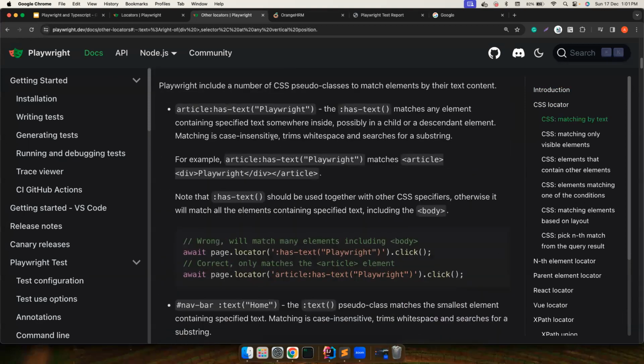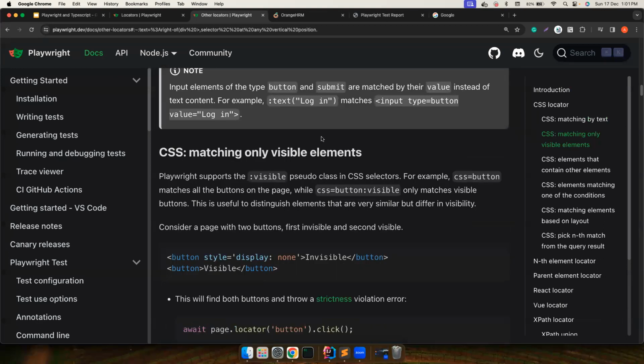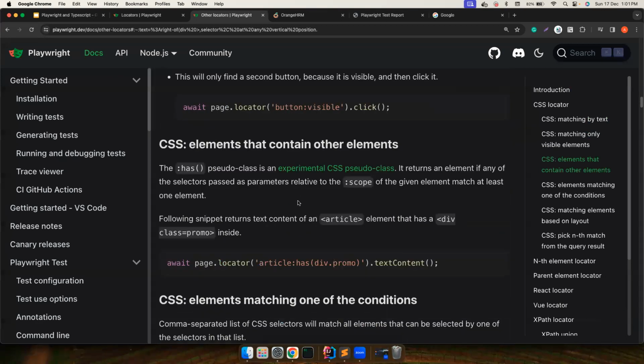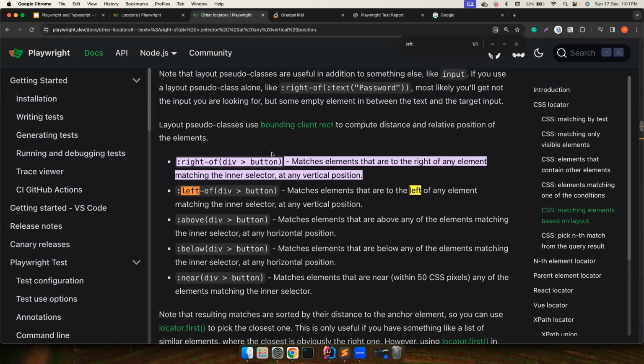I will come to this hash text and all that, but there is right-of, left-of, stuff like that, which I want to cover if possible. All right, sorry, left. Yeah. So this is another bunch of locators.